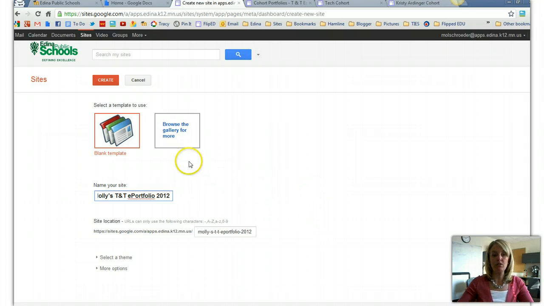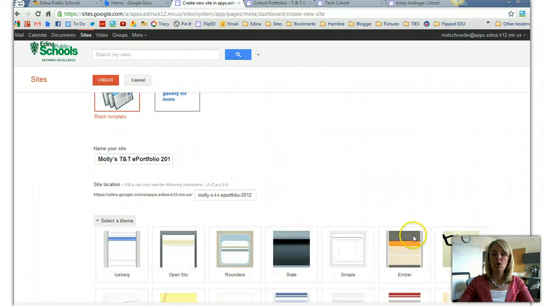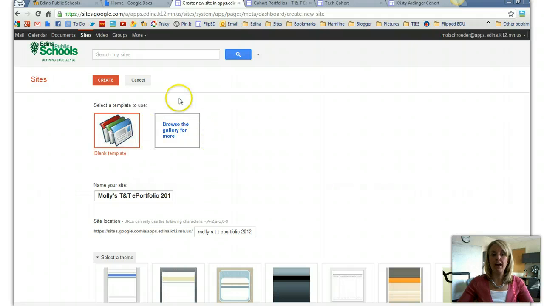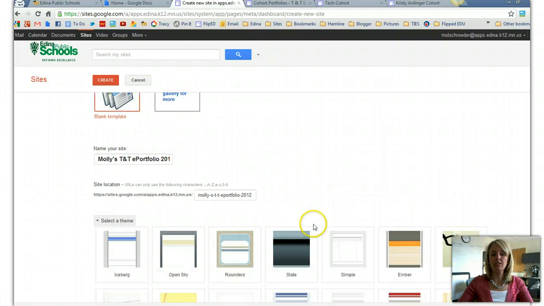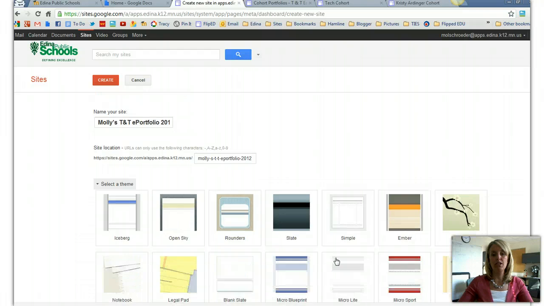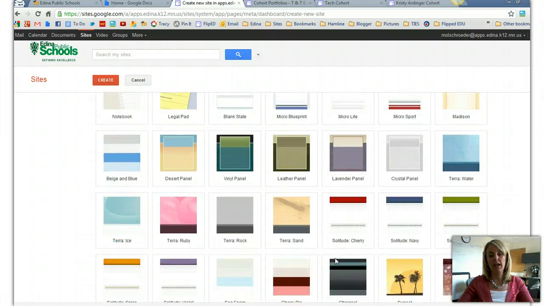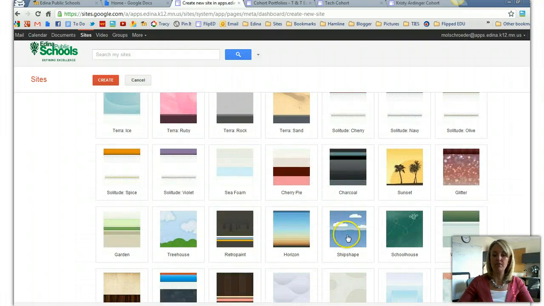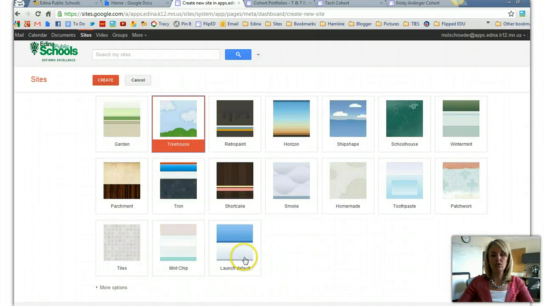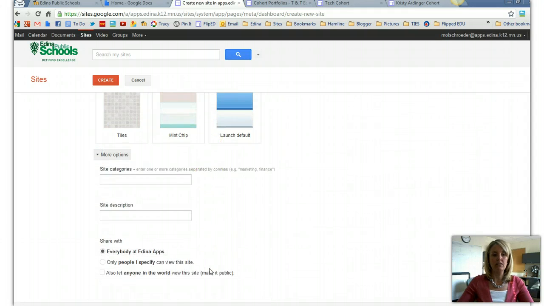The next thing that I'm going to do is select a theme. So I can click on the little black pull-down button here to select a theme. We are not going to be using the gallery up here for the templates, only choose a theme down here below. So then you can choose what color you would like your ePortfolio to be. So I'm going to click Treehouse for today. Once I make a selection, it turns red, and I can scroll down to the bottom because I also need to do the More Options. So there's a little black arrow by More Options, and I'll click down.